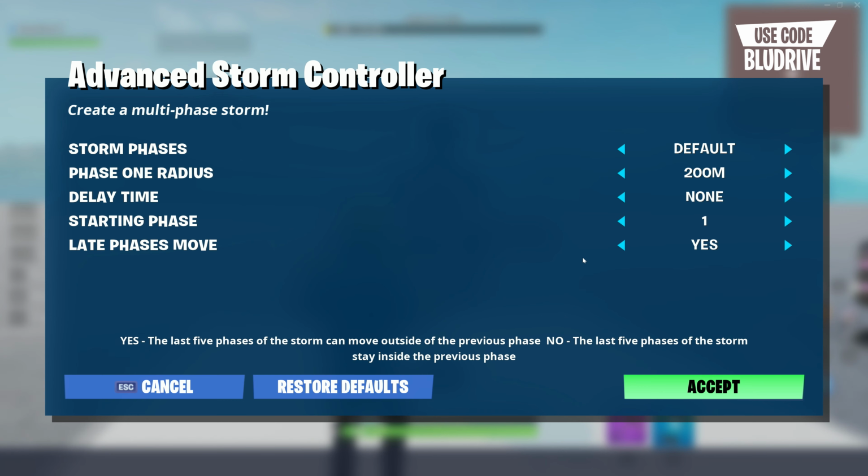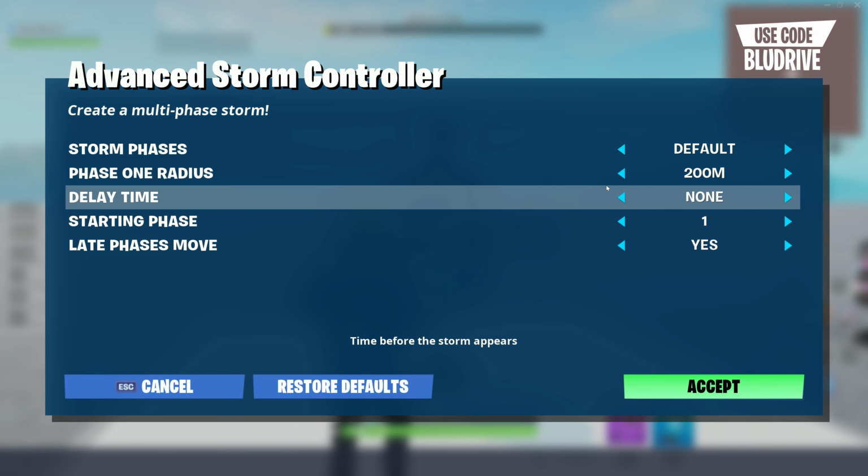I found that for most of the different islands in Fortnite Creative, 200 meters for the first radius setting tends to work the best. Again, the delay time is a pretty self-explanatory setting. By setting this to a minute, when you first load into the game and the game starts, you will have exactly 1 minute until the storm actually appears within the game.